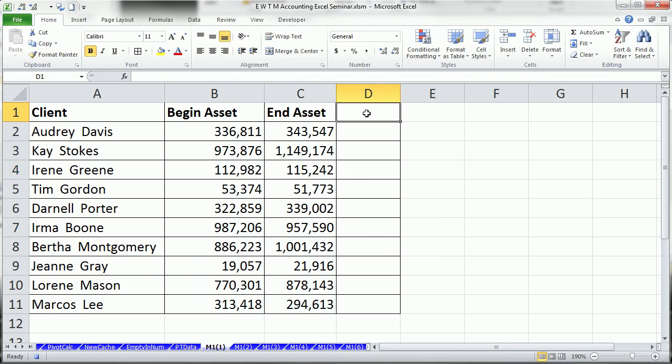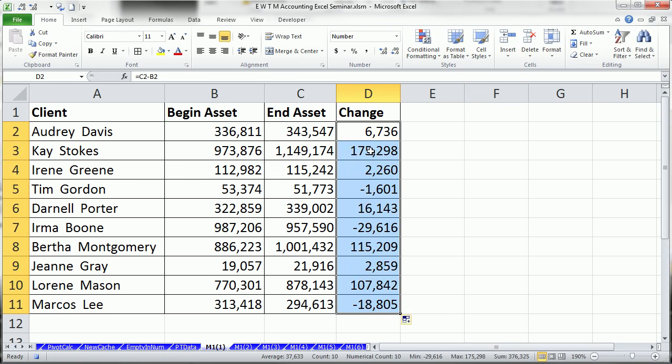Then I'm going to add a new column, Change. And then I'm going to add a formula, equals 1 cell to my left minus 2 cells to my left. Control Enter. And then I'm going to copy it down. All right, when I copied that down, it copied to the range D2 to D11. Now, this will only work because our report is always the same number of rows. In our next macro, we'll see a way to trick the macro recorder using relative references.